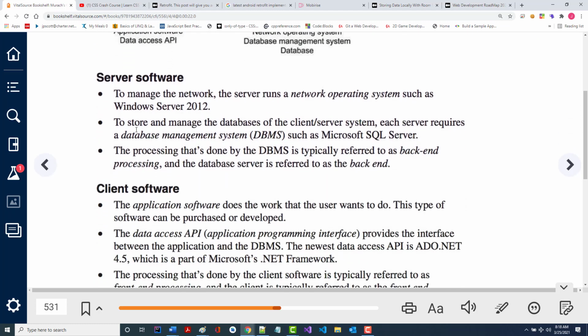So they do mention in here, to store and manage the databases of a client server system, each server requires what's called a DBMS. A DBMS, as it says there, is a database management system.